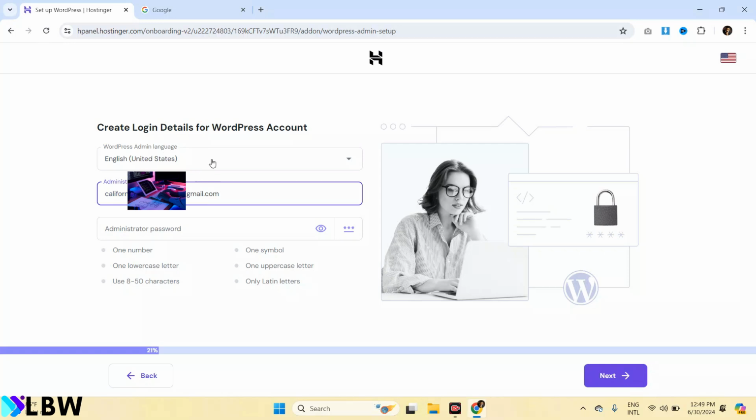It is the WordPress language. We will select English, and we have inserted our email on the hosting plan, and you need to provide a password for the WordPress installation. Okay, done. Click next.